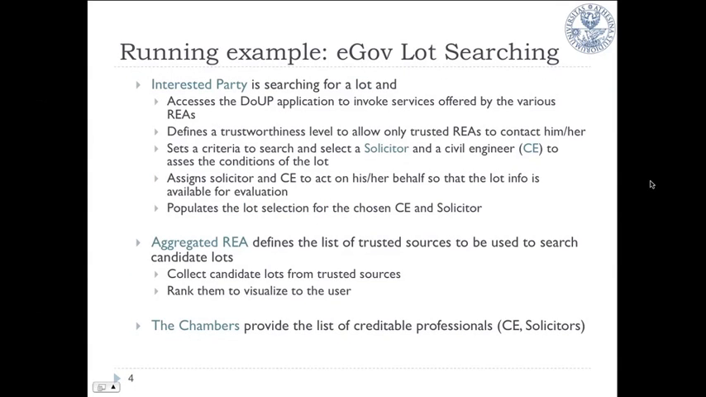Whenever we have selling and buying of a particular lot, of course, there is also an interested party, so the one that is searching for a lot and wants to acquire a lot. So the interested party would access the DOUP application to invoke the various services offered by the different real estate agencies.